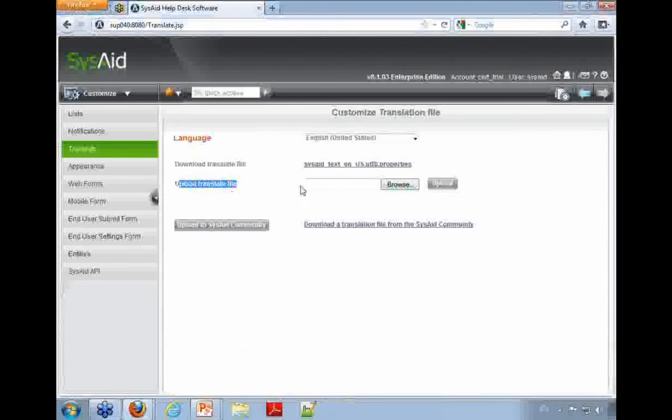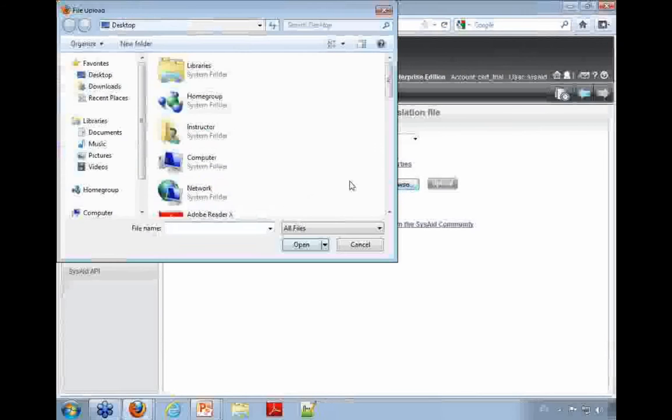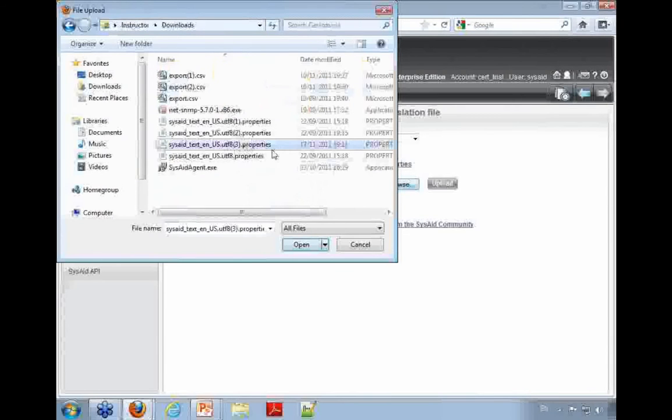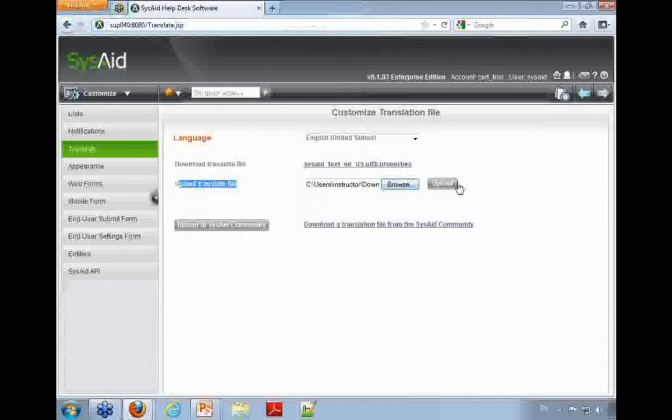So I'm going to save that file and upload it back from the same page where I downloaded it from. I'm going to point to the directory where I downloaded the file, and that's the one I just edited. Click upload. It's going to send the file over to the Sysaid server. It's going to take a few seconds, and when done, it's going to go back to this same translate page, and the upload translation file field would get cleared.